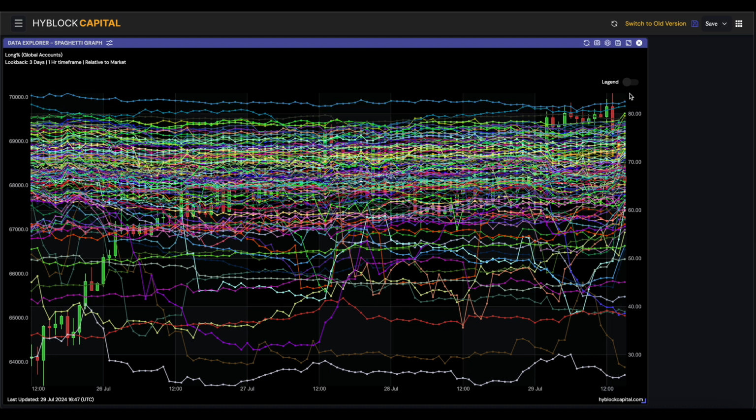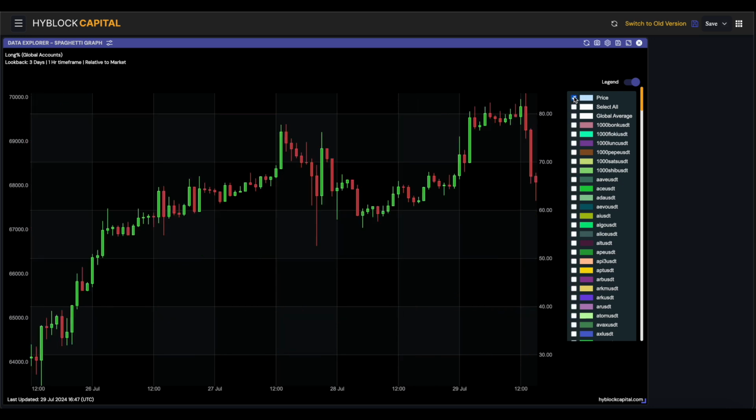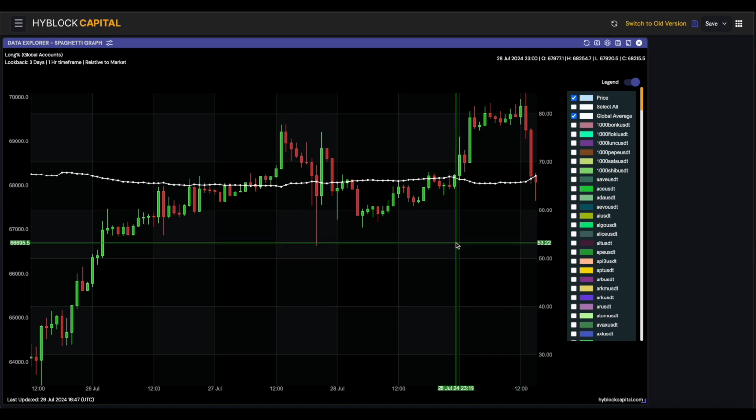Using the legend, you can easily hide or show specific tickers. Additionally, you can view the global average of all selected tickers, providing a powerful tool for comprehensive analysis. Deselect all, then select Price and the global average, which shows the average of the indicator values across all initially selected tickers. Double-click to scale the axis.